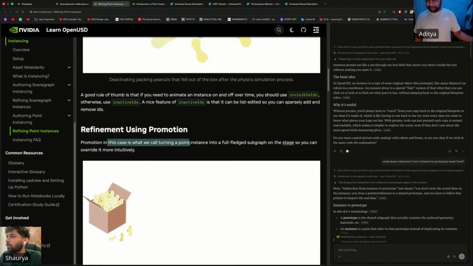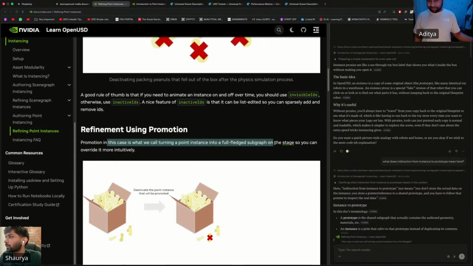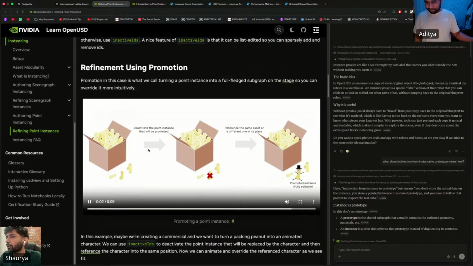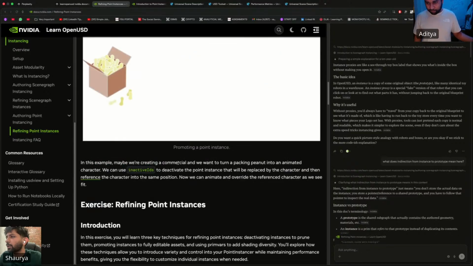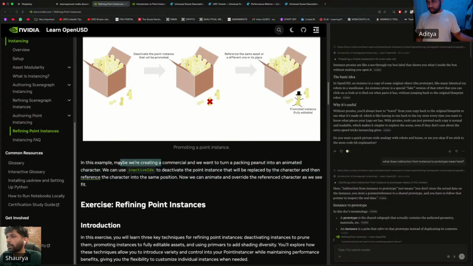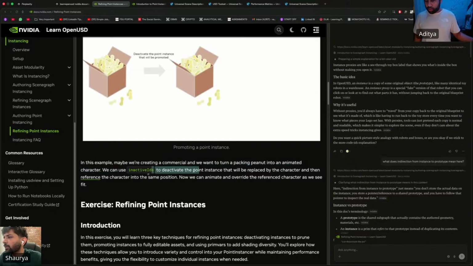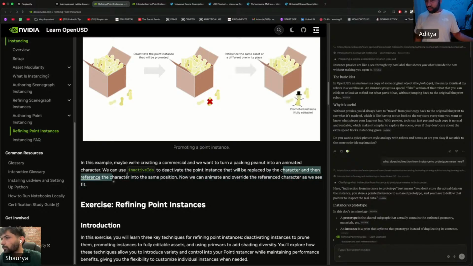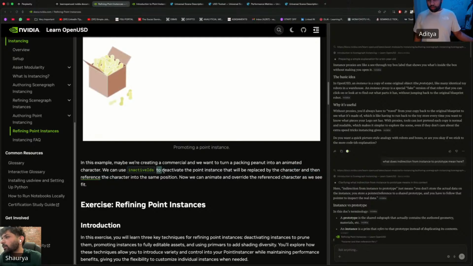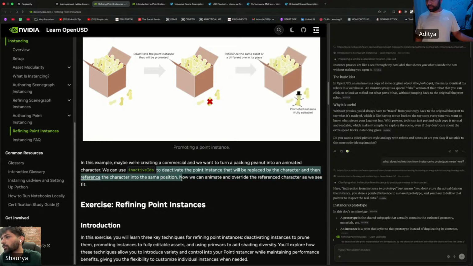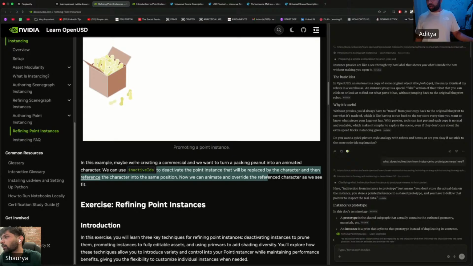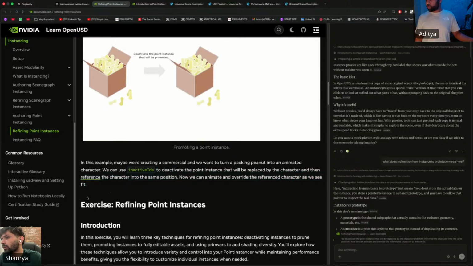Refinement using promotion. Promotion in this case is what we call turning point instance into a full-fledged subgraph on the stage so you can override it more intuitively. In this example, we are creating a commercial, and we want to turn a packing peanut into an animated character. We can use inactive IDs to deactivate the point instance that will be replaced by the character and then reference the character into the same position. Now we can animate and override the reference character as we see fit.